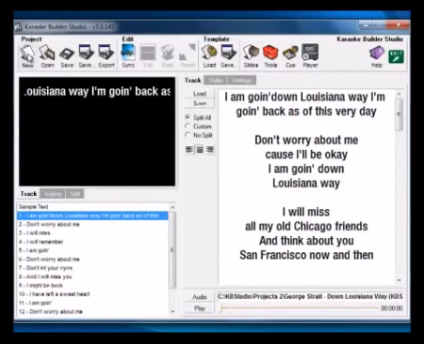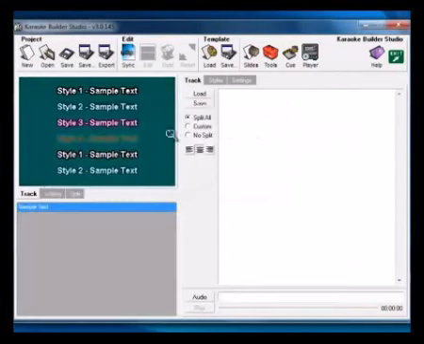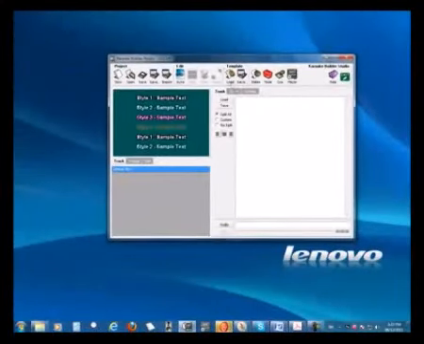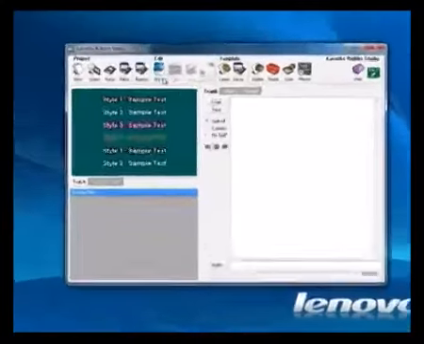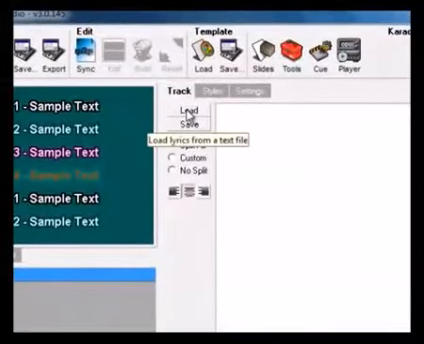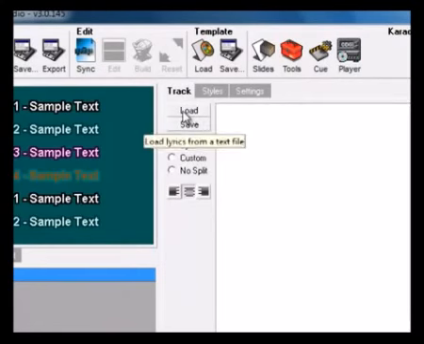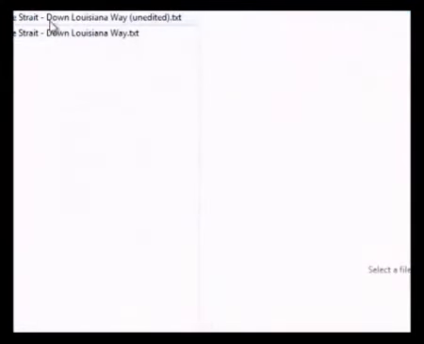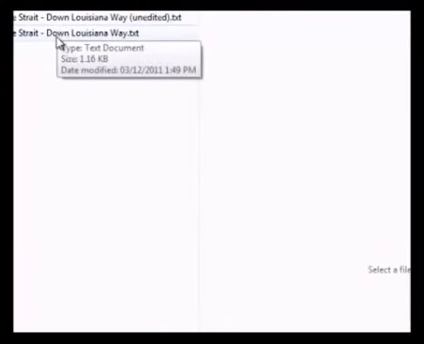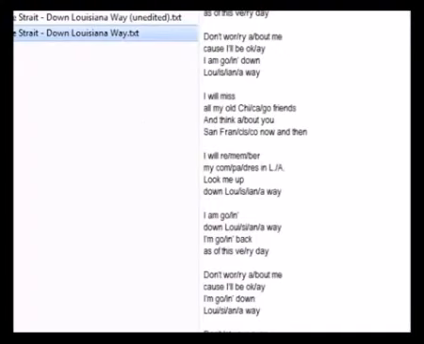I will begin a new project by clicking the new button. This now clears everything that I had previously loaded within the program. The first thing you want to do is to load your lyrics, and that would be found by clicking this button here. Says loads lyrics from a text file. Clicking on load, you would browse to the folder, typically your working files folder, and select the lyrics text.